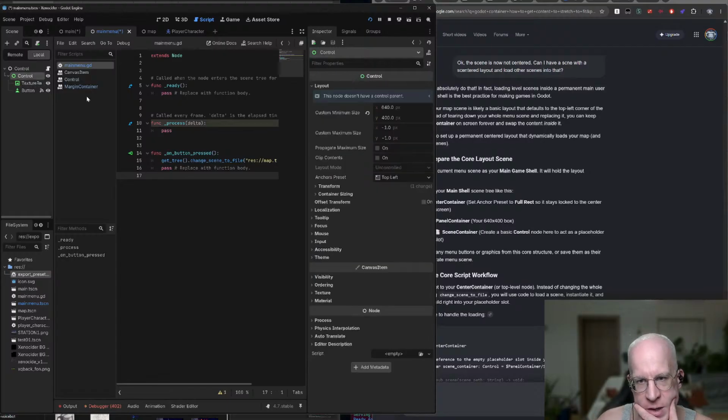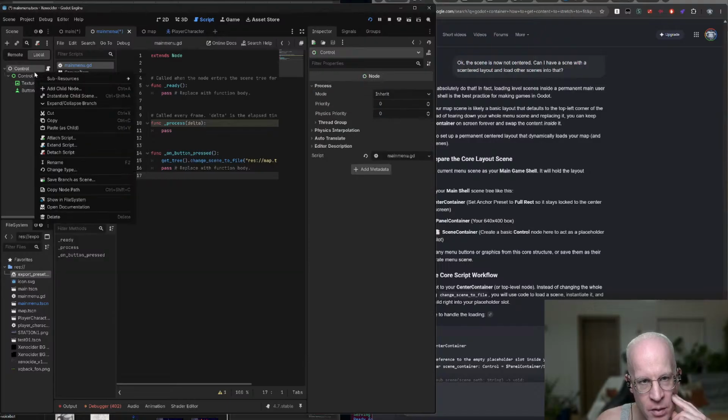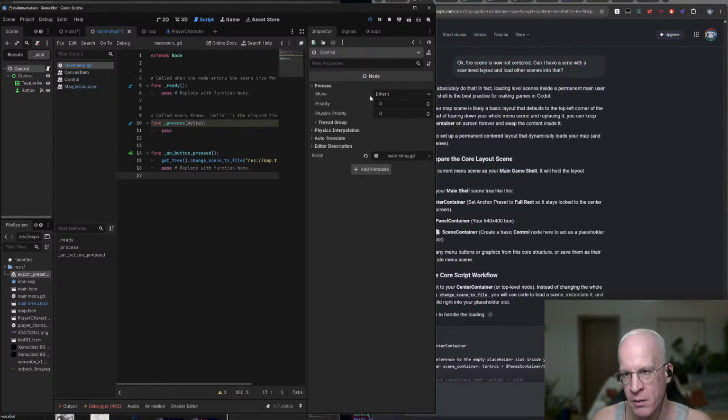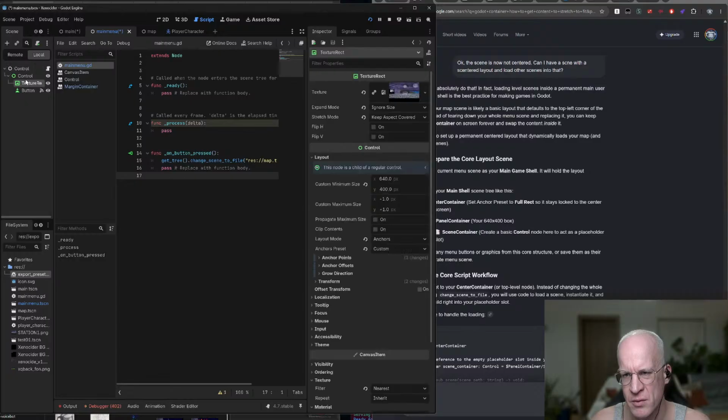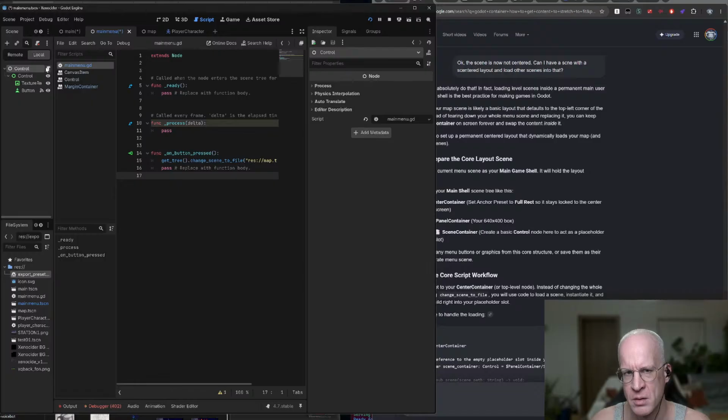Now we want to replace, wait, can we just copy properties from here? Copy, paste. Nope, nope. Node. Control. Why is that so different from this control? That is a bit weird. It has a script. But why does this not have a layout?